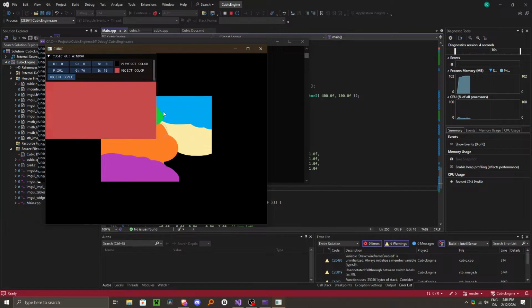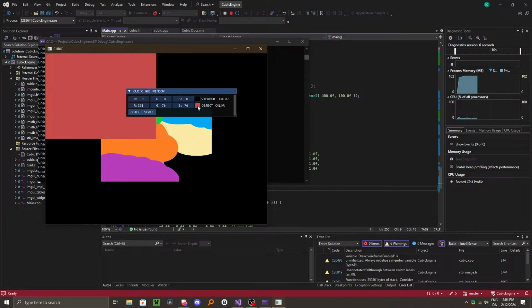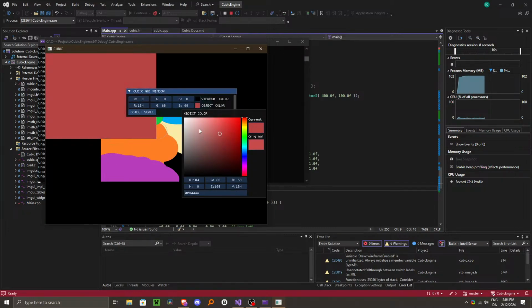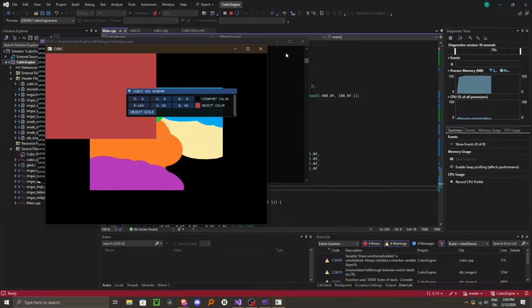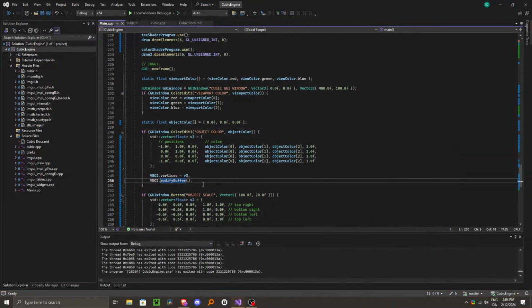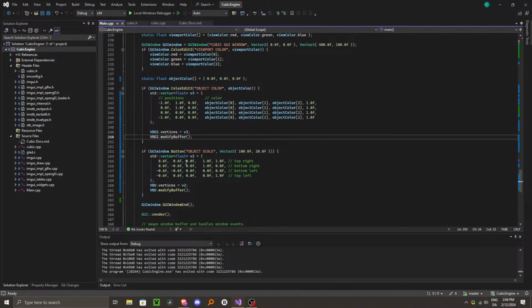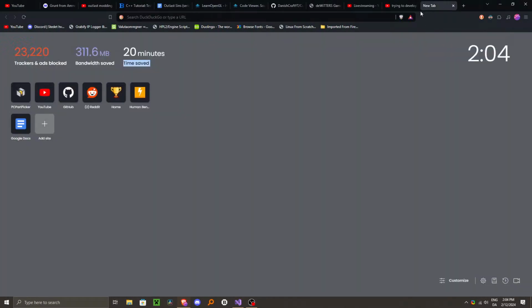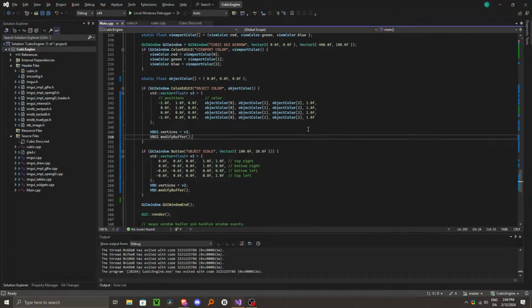Yeah, there you go. It's working now. It's being modified, as you can see. So, yeah, an object scale still works. Cool. I do wonder though, instead of a button, could we have like a slider or something? I think ImGui has a slider that we can use for that.